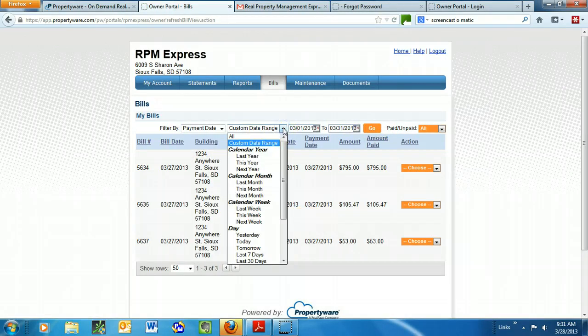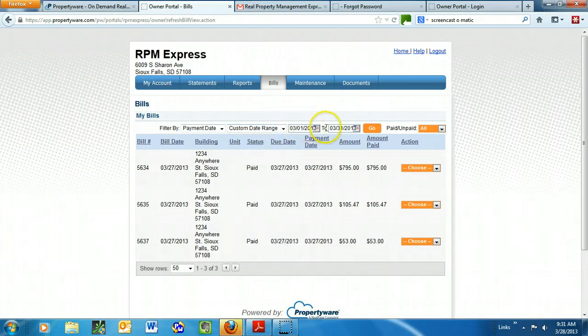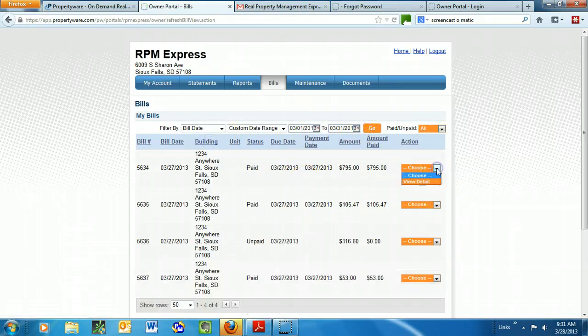We can look at a custom date range, and this is fully customizable if we want to look at the bills from last month, last year, or last 6 months, what have you. We can enter that here. And then we can also search by paid or unpaid bills. On the right hand side, we have the option to view the detail. So let's go ahead and jump into this one and view the detail.